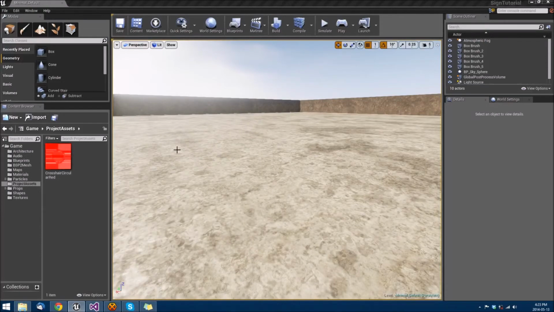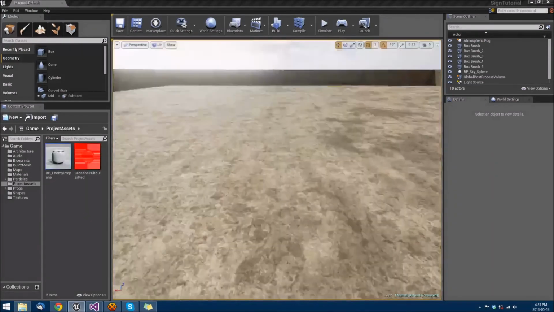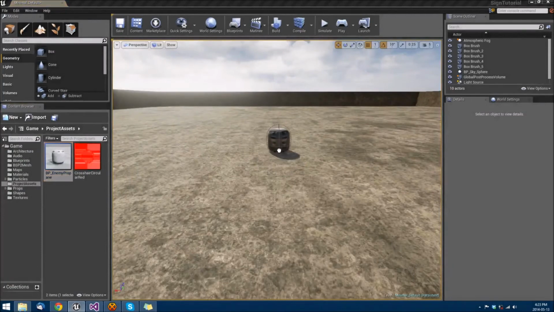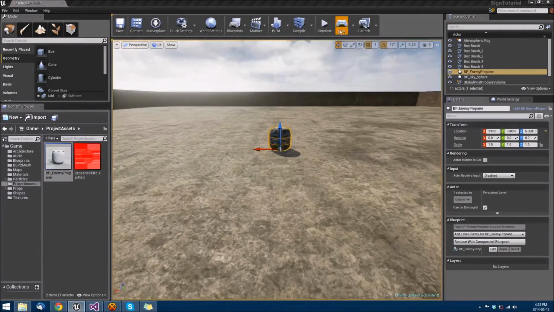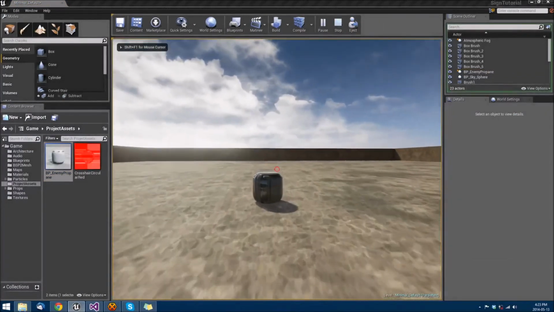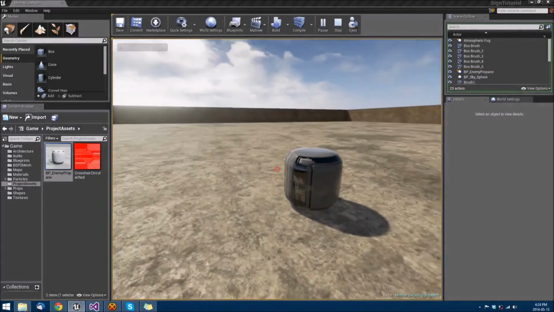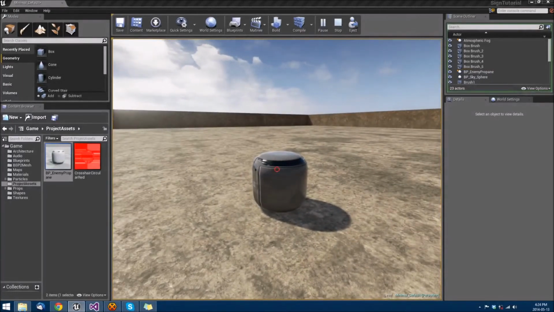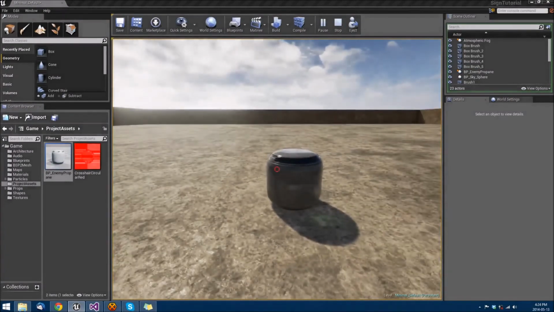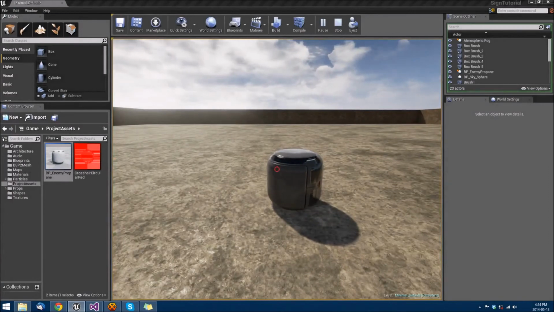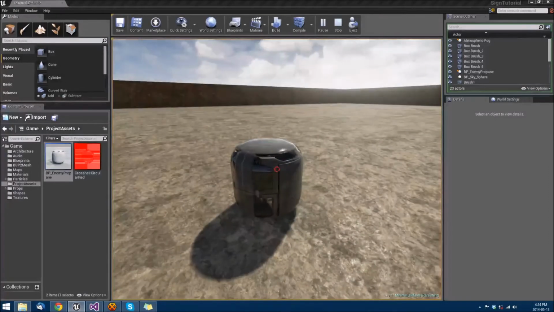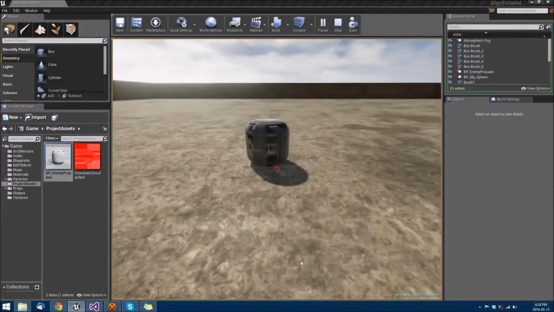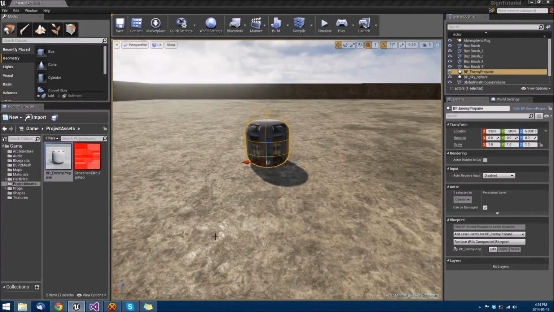alright, so now that we are in our game, let's take our blueprint, let's just shove it in the scene, and let's hit play. There you go. He is definitely rotating now, so we have our updating blueprint. So I'm going to leave it at that for this tutorial right now.